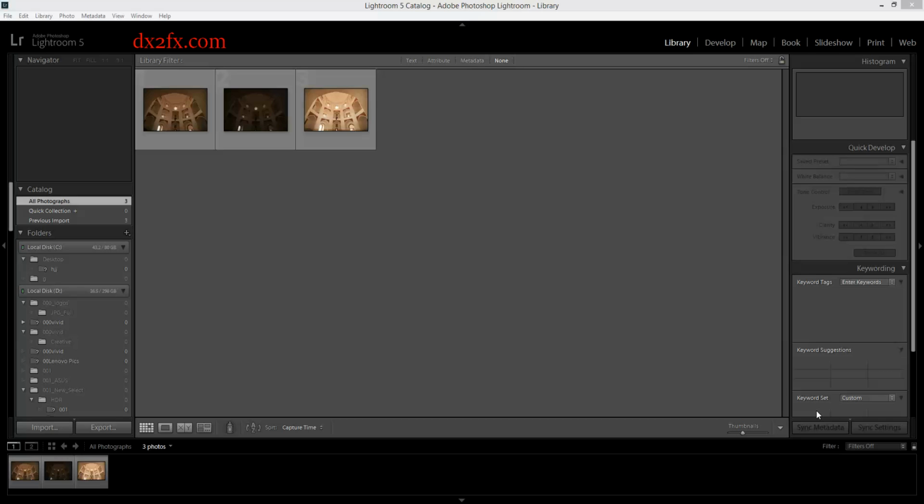So I presume that you have basic knowledge of Lightroom and you know how to use the tools and its sliders within Lightroom. Even if you do not know, I'll try to show the very basic things within Lightroom so that you can create your own HDRs using Lightroom.